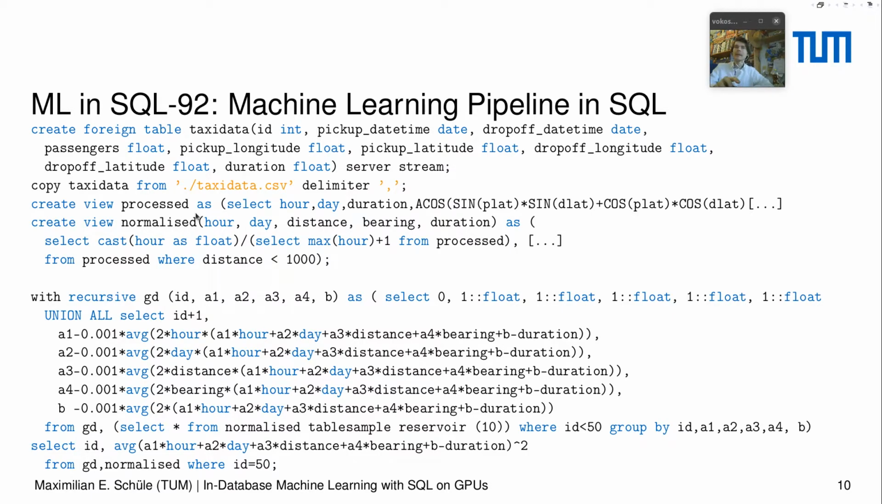Then we insert the data. Then we create some views for processing and normalizing the data. And afterwards, we can see one big recursive table to gain the optimal weights. But if you say, okay, 6 lines, can we compress that? I can say, of course we can.